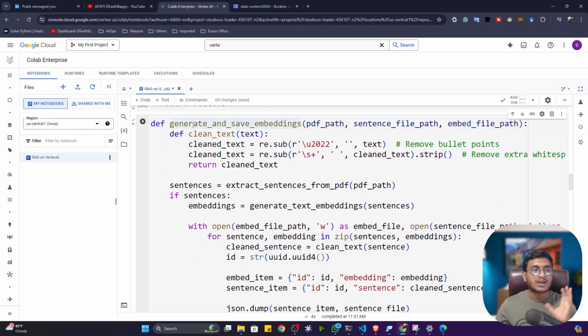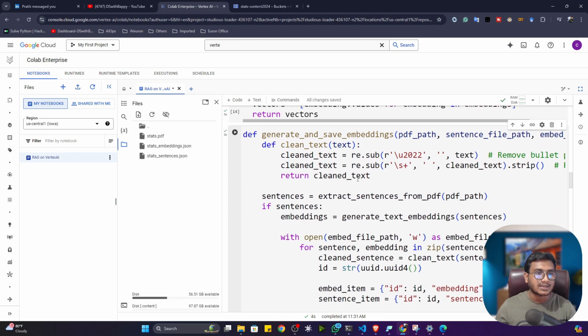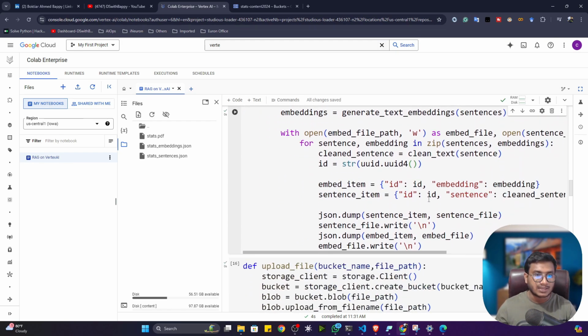Then I have written another function, generate and save embedding. This function will add a unique ID in front of your sentences, that means documents, and in front of your embeddings, that means vector embeddings. It will generate both files and save them as JSON files. You can see here I'm doing it.